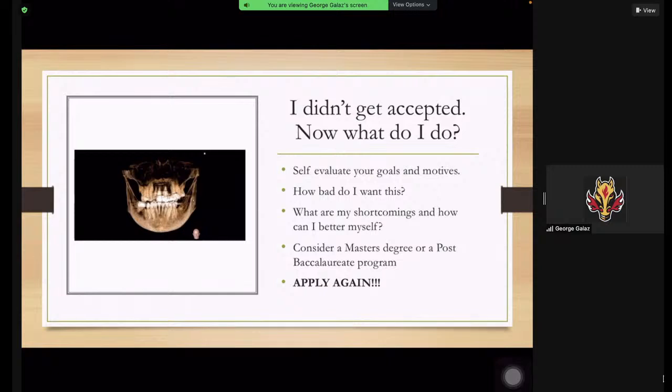What some people do is consider either a master's degree or a post-baccalaureate program, something I'll get into on the next slide. But for here, when you ask yourself these self-evaluation questions and you land on, I want to be a dental professional, I want to help people, I want to be involved in my community, I want to give back and pay it forward, then apply again and don't you dare give up. Lots of people do not get in on the first try, or the second try, or the third try, but they keep pushing forward.